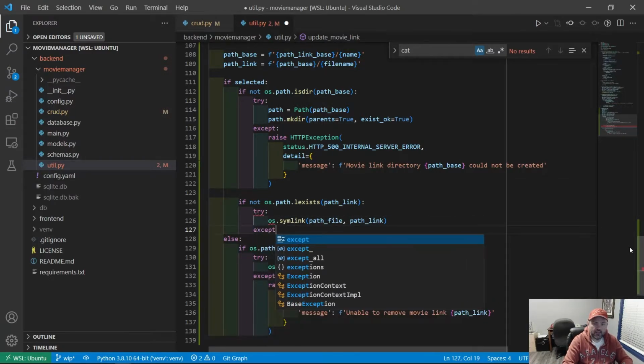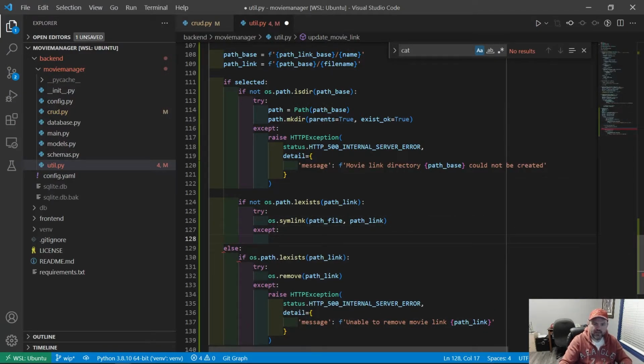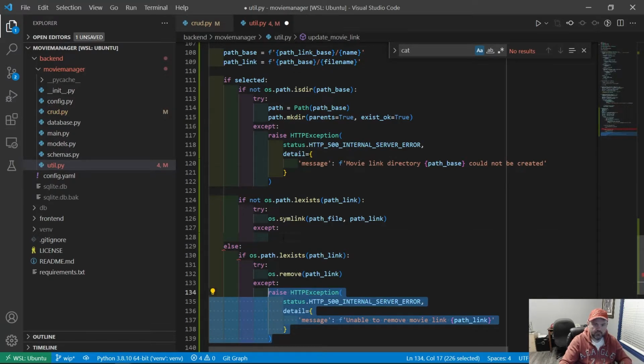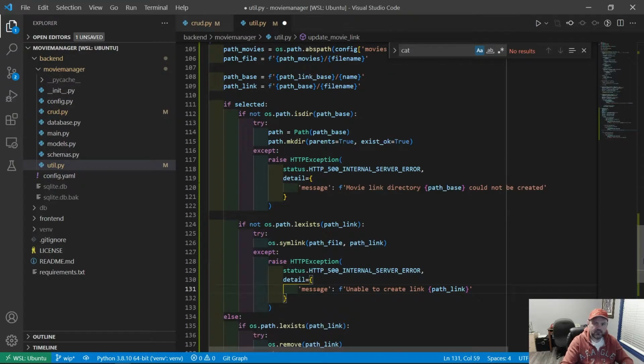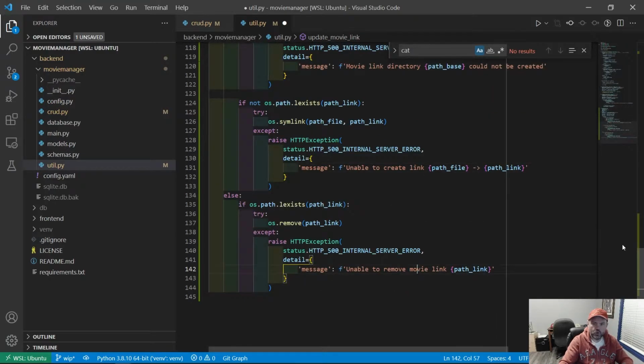So we will try except, and we're going to raise an exception. It'll be more like this, what I'm thinking. And we were going to say unable to create movie link to path link. So we should probably give it the actual movie path as well. So let's say unable to create link, and we will say it is a path file to path link. Unable to remove link, path file to path link. Okay, that's a little bit better.